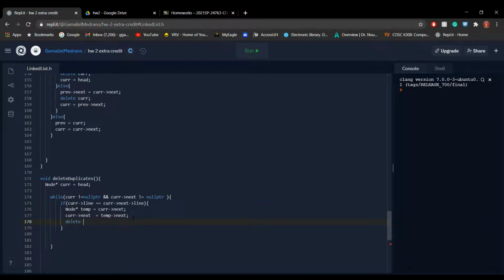It removes the link from it. Not deleting temp removes the link, well, technically. So now it deletes it. And then that right there takes care of the duplicate. So let's say if there's no duplicate, we just keep going through the list. Equals cur. Okay.